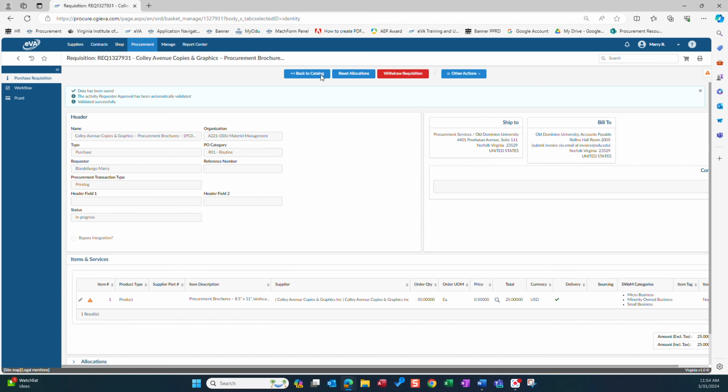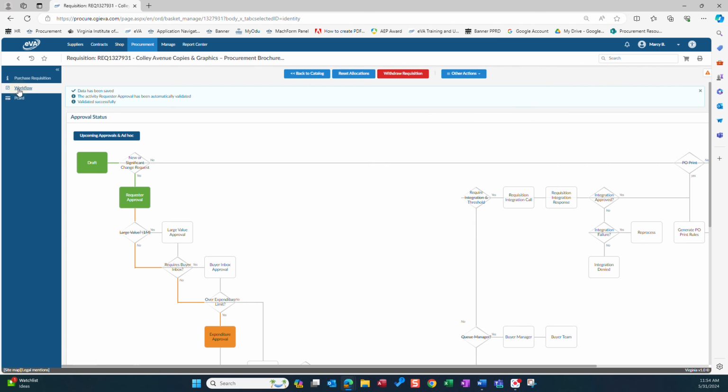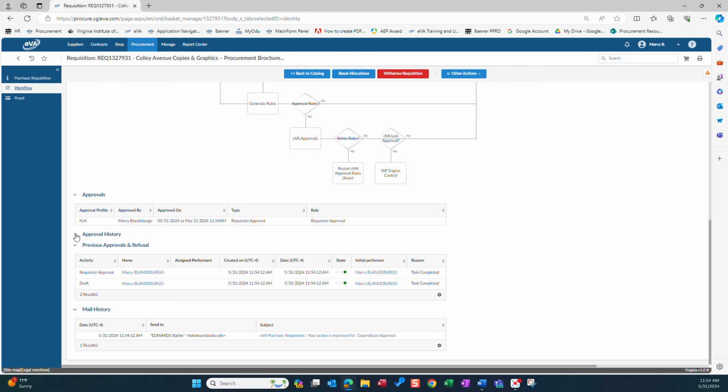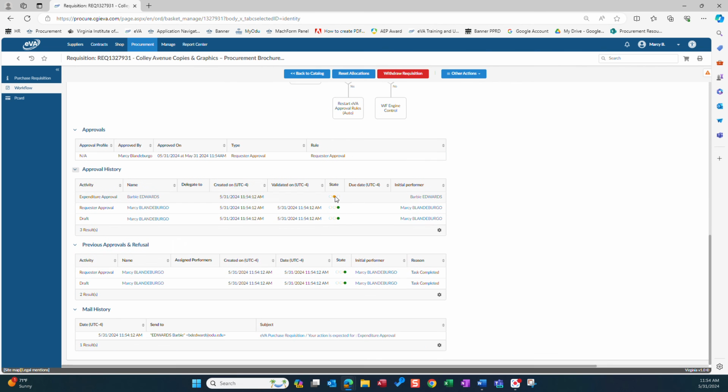If you want to check to see who that person is, you can go to your Workflow button in the left menu bar and scroll down to the Approval History section. The yellow dot will indicate where the requisition is in the approval flow and the name of the person who has that job.